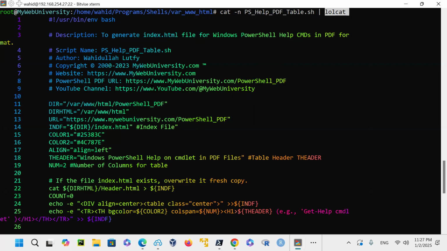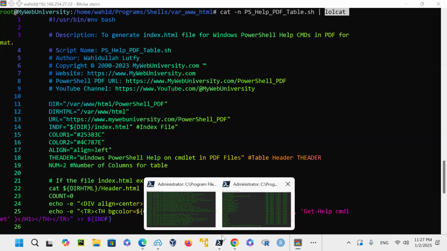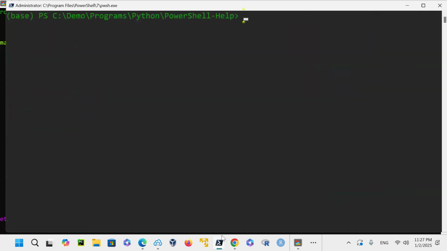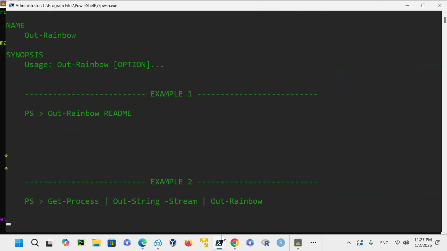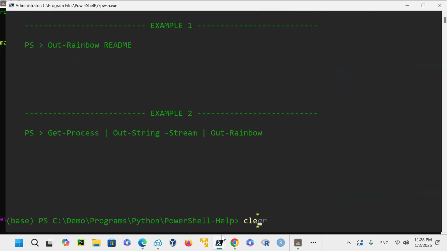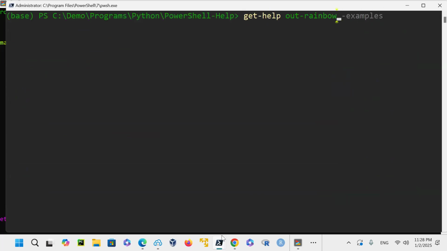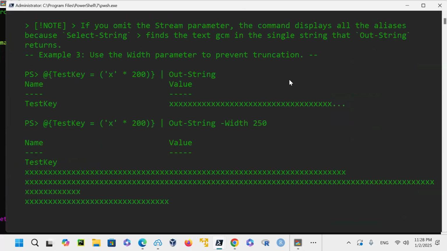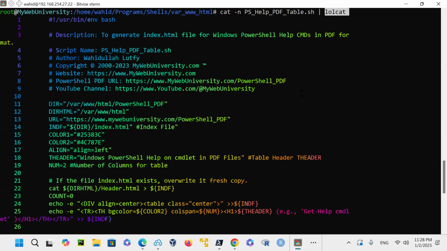This one is for PowerShell PDF files. When you are on the command line, if you say Get-Help and then Out-Rainbow and -Examples, it will give you this information. Similarly, instead of Out-Rainbow, if you say Out-String, those commands are going to give you that kind of output in a PowerShell window. But normally you're not in a PowerShell window, so I want to provide you these resources using my website.